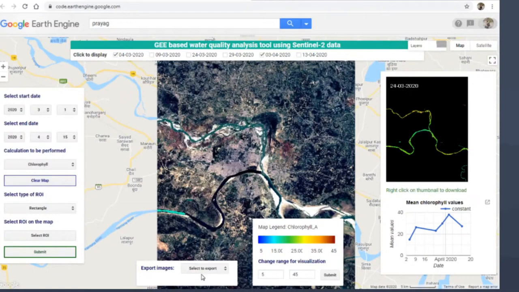In the meanwhile, let us explore the export option available in the bottom part of the map. So the select to export button gives me 2 options. It lets me export either satellite images or calculated images. The calculated images are the water quality images that have been calculated using this tool, and the satellite images are the Sentinel images from the multispectral instrument of Sentinel-2. So I'm going to click on satellite images, and this will generate multiple links which will enable me to download these images to my desktop.